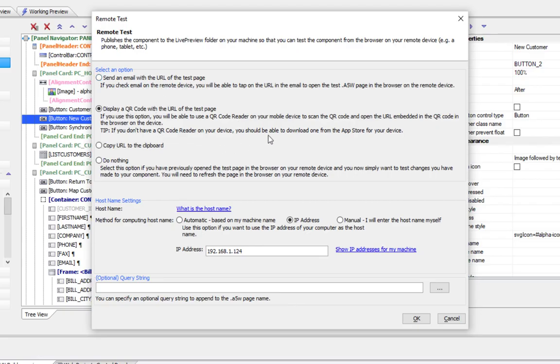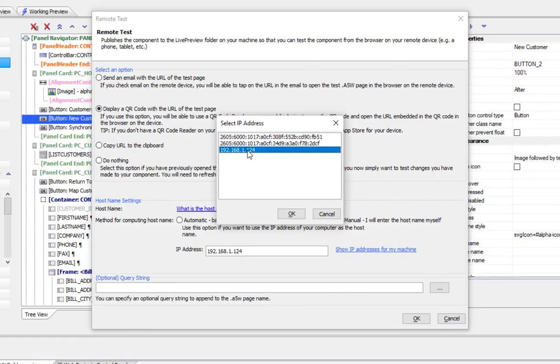Now, the most important thing you need to realize is that your mobile device and the development machine have to be on the same network or it needs to be accessible through whatever means. And so you'll see down below, I have different methods for specifying what the host name is, i.e., what is the address of my development environment. You can use automatic, it picks up the machine name. You can also use IP address, and in fact, you can click this little blue button right here, and it will show you the IP address of this machine. And I tend to find that's very, very valuable.